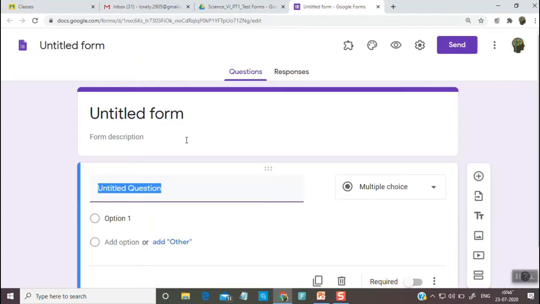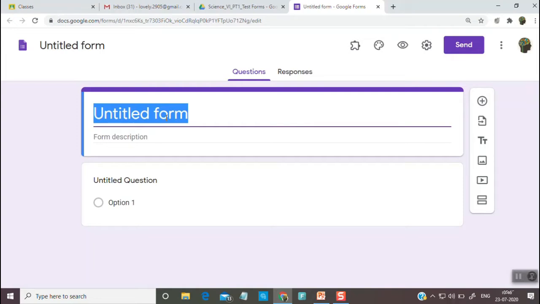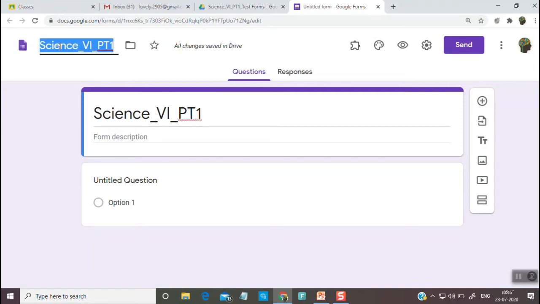Now this is your Google Form. Now you have to give the title of the form, so you can give science 6th periodic test 1, and then click here where untitled form is written. Whatever title you have given, the form name will change to the same thing.